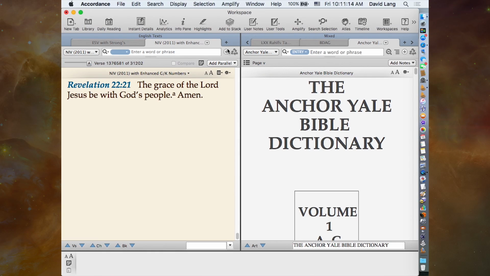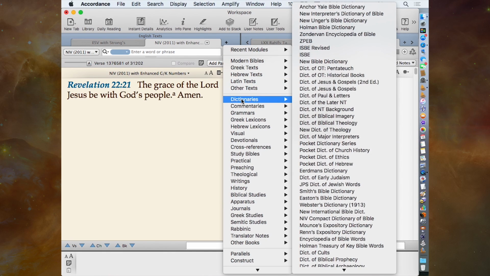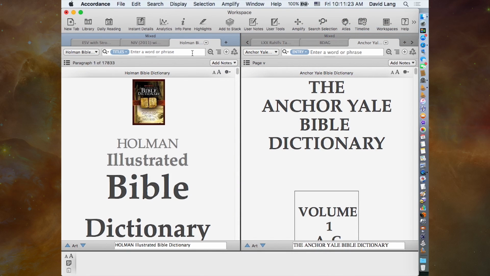So what he's saying is if I want a dictionary in this particular zone, I just go to Dictionaries, pick my dictionary, and it goes right there. Okay, so you can manage where an item goes using that plus icon.